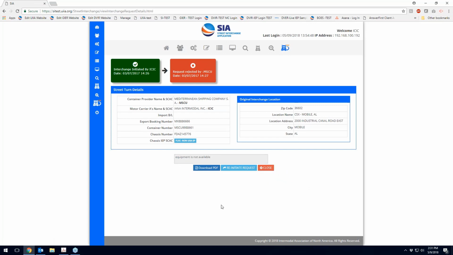And that's another item that the equipment providers we talked to yesterday had indicated that they thought would be helpful: a remark field, available to everyone, when any of the transactions were submitted. So when you as a motor carrier would transmit or initiate a request for a street interchange or a street turn, you'd have a remarks field where, if you wanted to put any type of remarks for the equipment provider to see, you'd be able to enter those in that field.